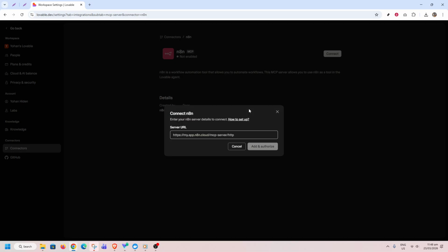If you run into connection errors, double-check that MCP is enabled and that your domain resolves correctly with a valid SSL certificate. One more note before authorizing. This n8n connector requires a pro plan on Lovable. If you don't have that plan, you'll be prompted to upgrade before you can finish the connection.